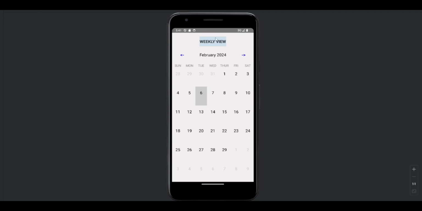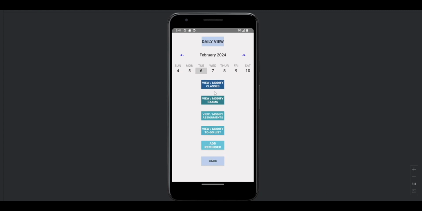So this is the monthly view and we can go to the weekly view where there's a list of options to choose from. Students can manage assignments and exams easily through our app and keep track of any due dates. Similar to adding classes, we can add, edit, and delete assignments and upcoming exams as well.